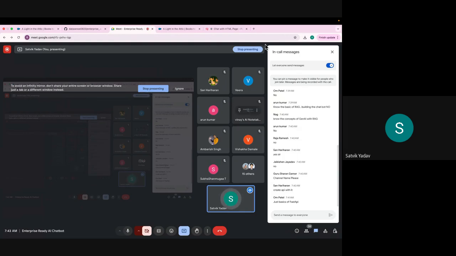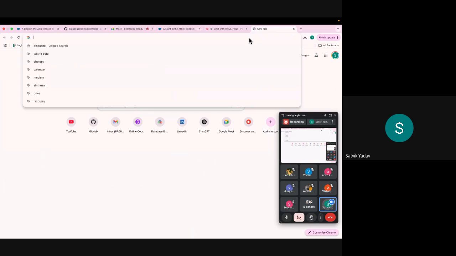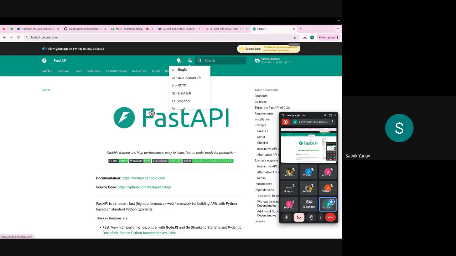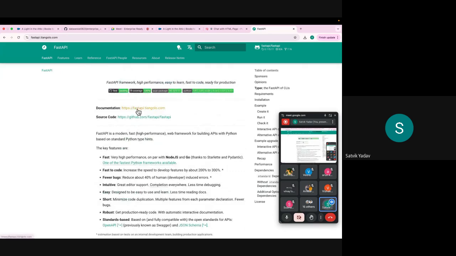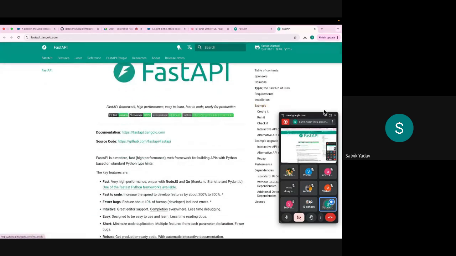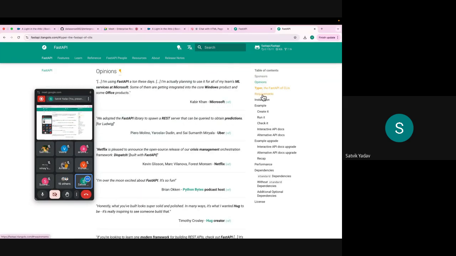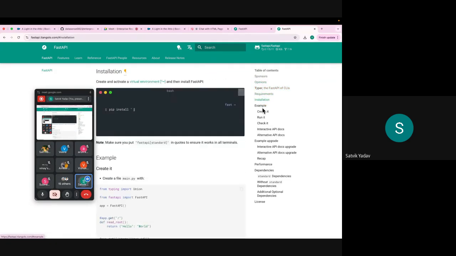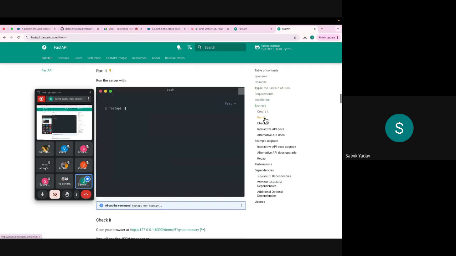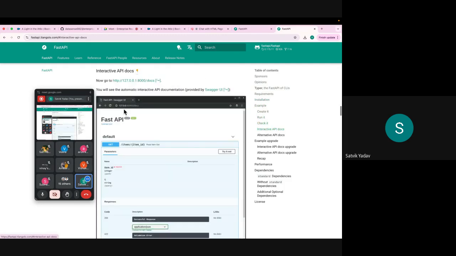For example, let's say this is a FastAPI documentation. Now suppose I want to know about it. There are so many pages, one page, second page, third page. And if I want to find some information, what will I have to do? I will have to check manually.